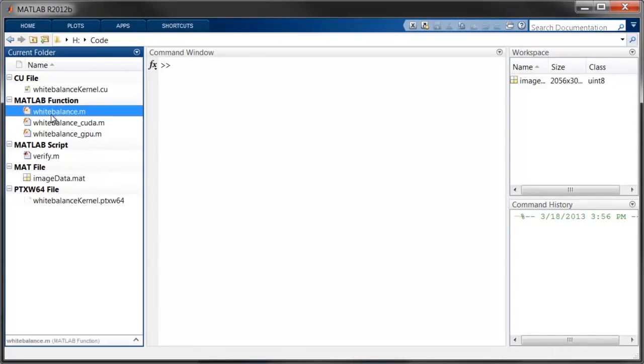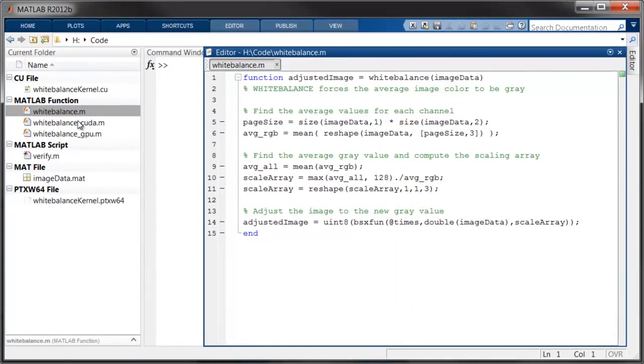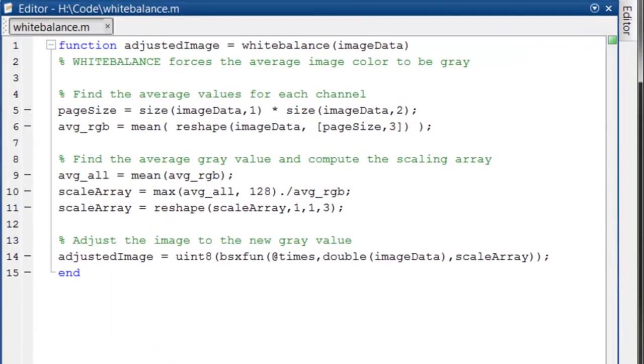So let's look at a demo. This is what the example white balance routine looks like in Matlab. As you can see, it's quite short. Matlab is a high-level programming language. It's got a simple syntax and a whole lot of built-in math and engineering functions, so this whole routine can be written in just 6 lines of code.